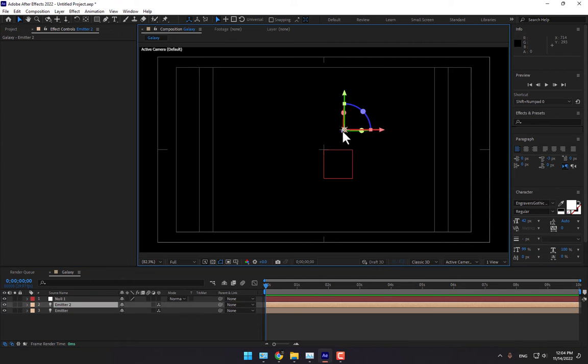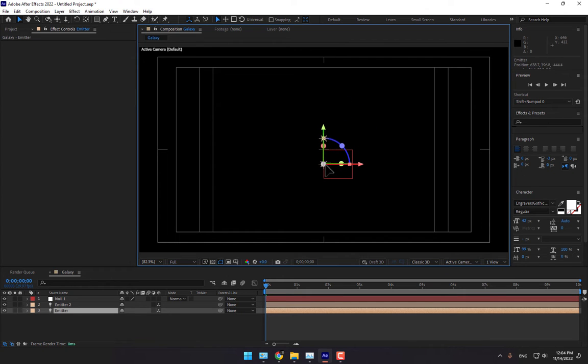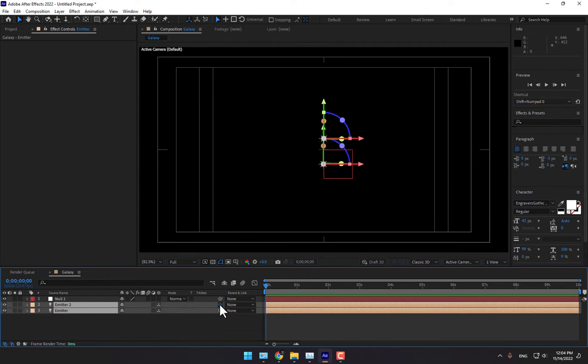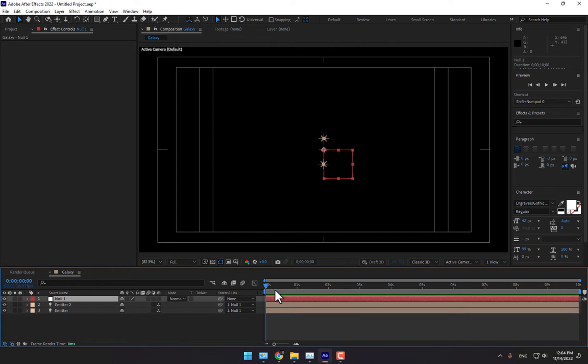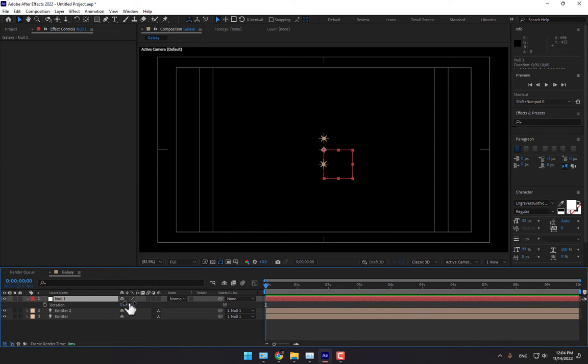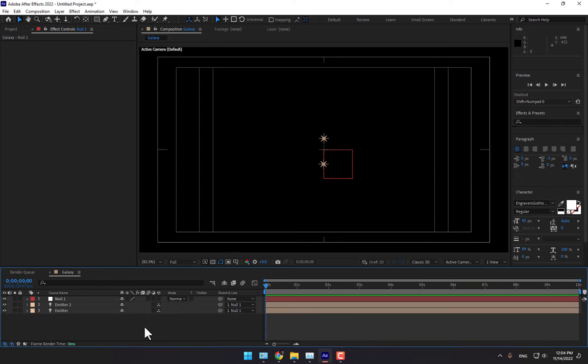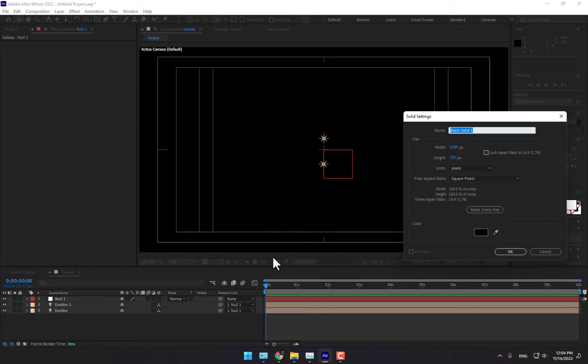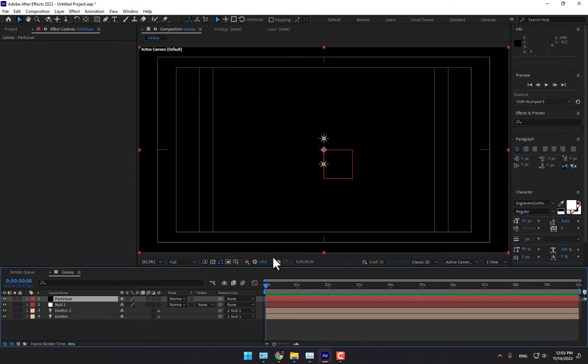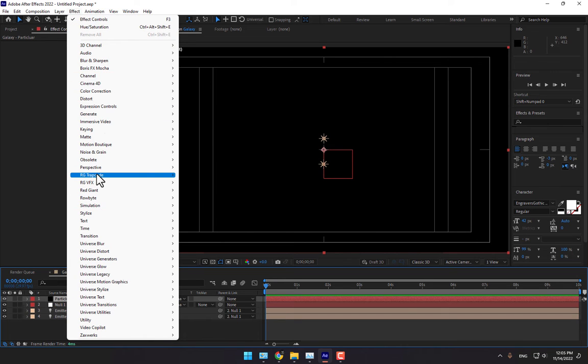This is the first light, move here, and there is the second light, move here. Okay, and now select both lights and parent them to the null object. Select the null object and press R for the rotation. Here is the rotation. Press 0 and stopwatch, go to 10 seconds and set 5 times rotation.